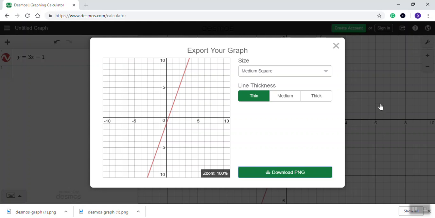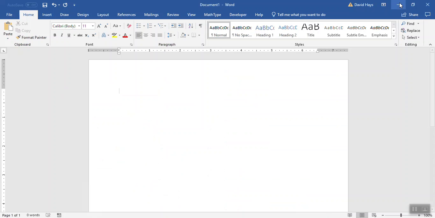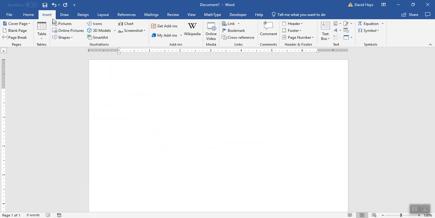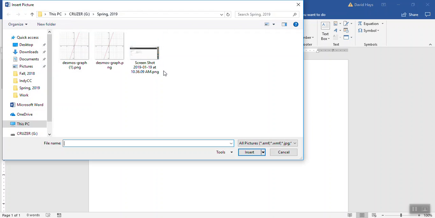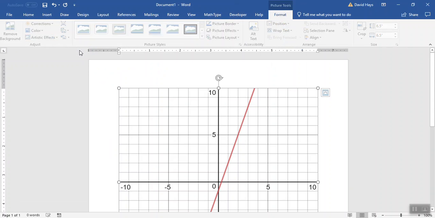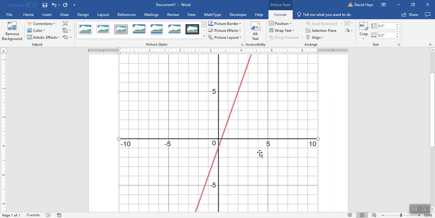Now if I go into Word and I click the insert pictures and you change it to that folder, then you can choose whichever one you graphed. And if you pick that one, it brings it in.